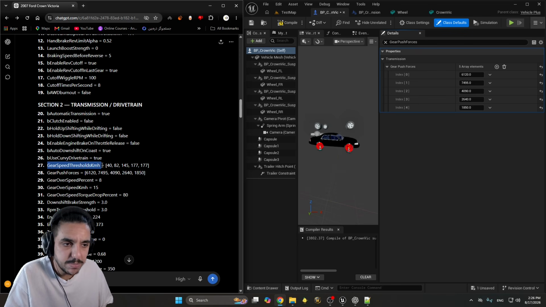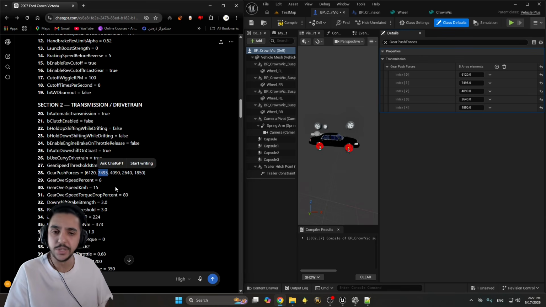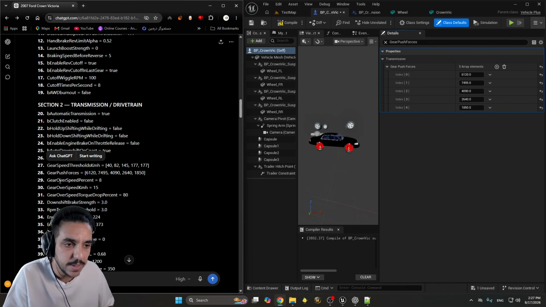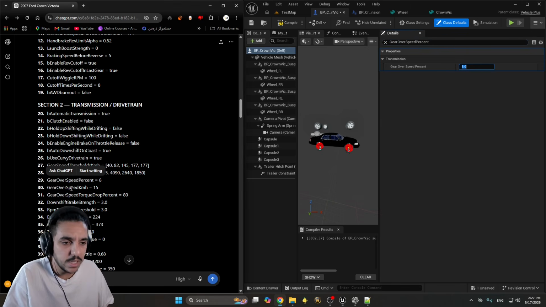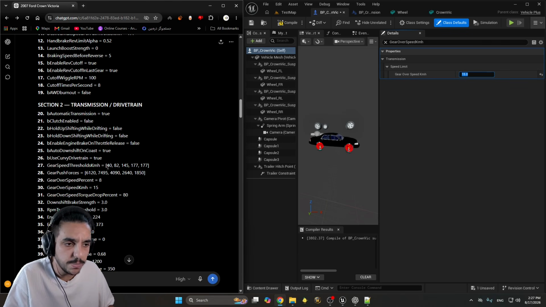So gear speed thresholds in kilometers per hour and gear push forces do exactly as they say. It's saying reverse gear can go up to what speed? First gear, how much speed can your vehicle go in first gear? Second gear, third gear, fourth gear. That's it. Gear push forces is the amount of force for each gear. And that was as easy as that. We already adjusted gear over speed kilometers per hour. It says 15. On first gear, you can go up to 40 kilometers per hour, but if you push it hard enough, it can also go 15 kilometers more. So that's for pushing to the max.